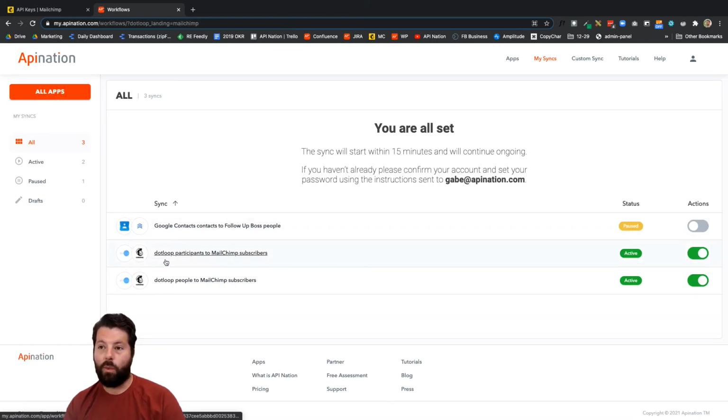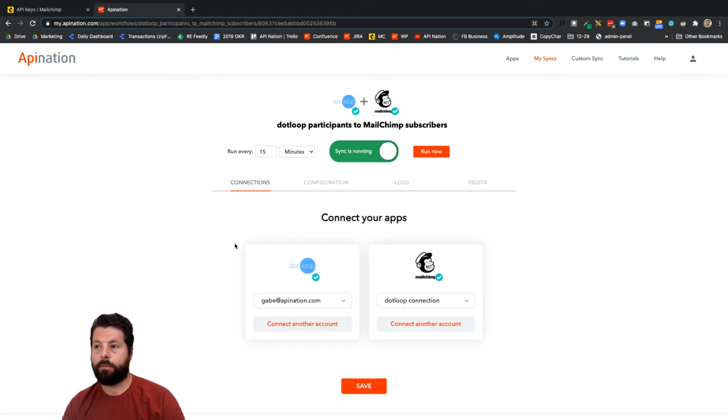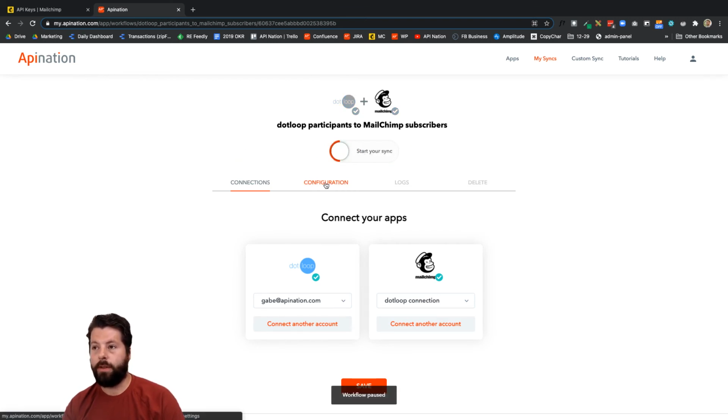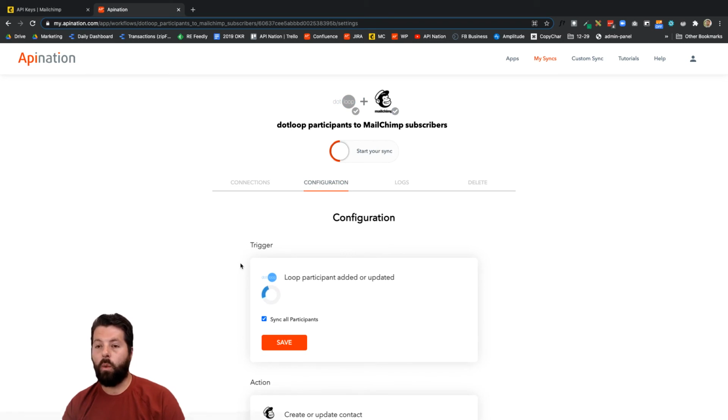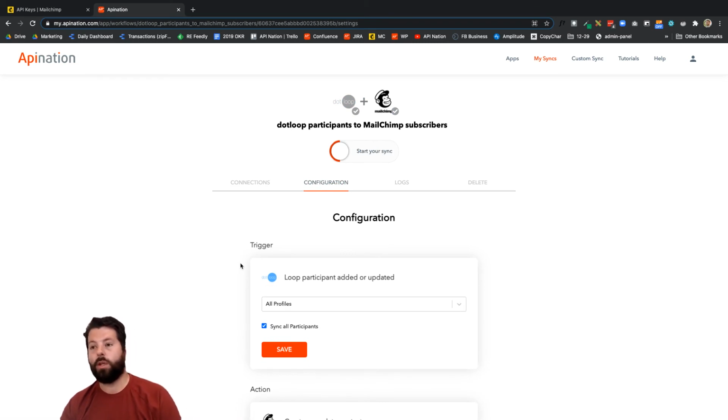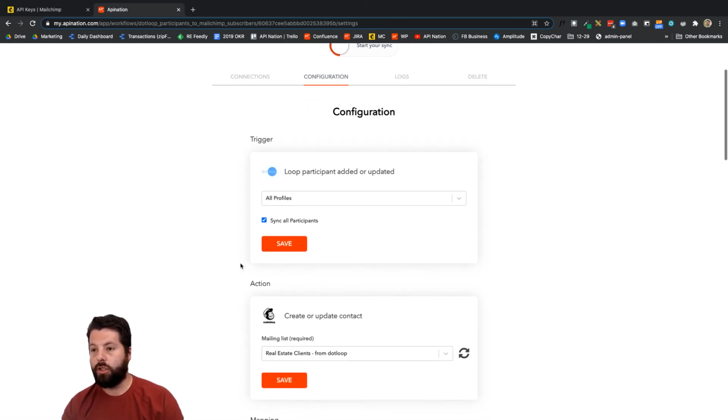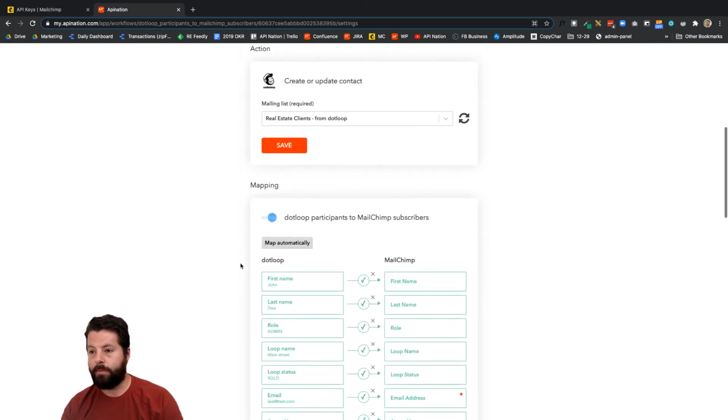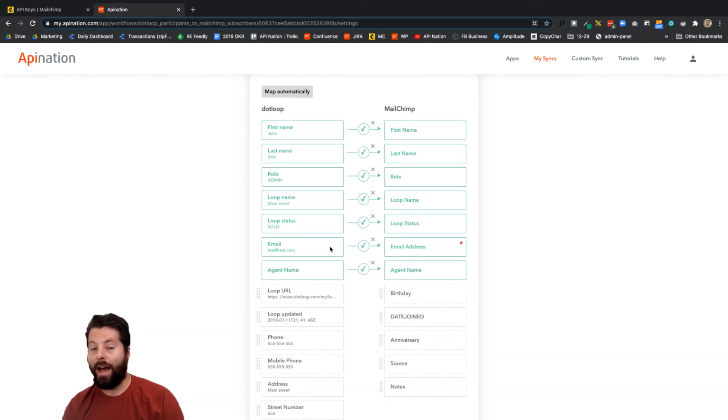Great, you can see we have dotloop participants and dotloop people. I'm actually gonna hop into this participants and I'm gonna pause it and I'm gonna go over here to configuration, and this way we can set up those additional fields we created in Mailchimp. So let's scroll on down to mapping. A lot of it has been automatically mapped for us. So I just wanted to double check.